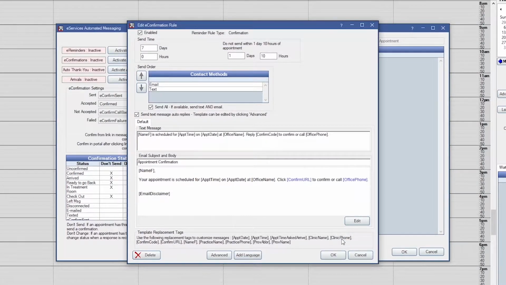Once you've set your preferences to your liking, you can edit your text and email formats. To edit your text messages, all you need to do is click on the text message section and type your desired message. OpenDental has the ability to auto-populate specific information, such as appointment dates, times, and office numbers using template replacement tags. A full list of our template tags can be found in our web manual page or at the bottom of the automated messaging window.